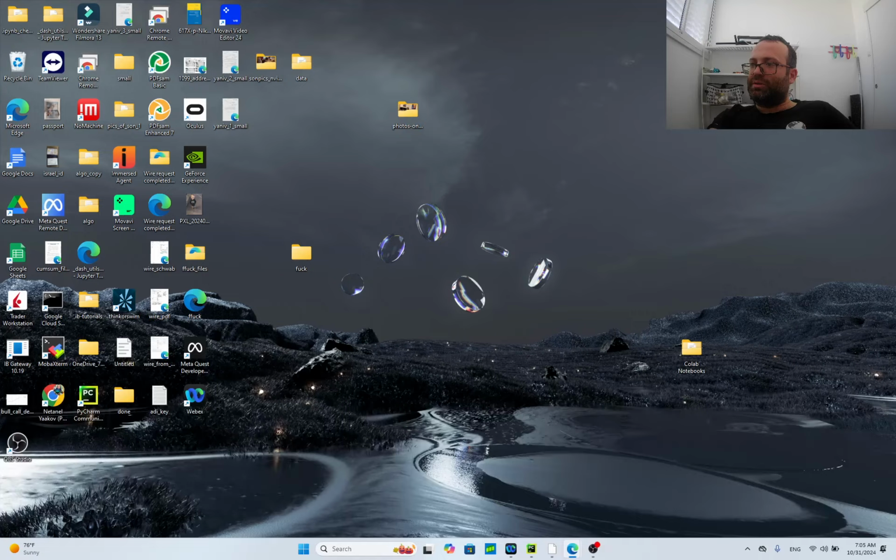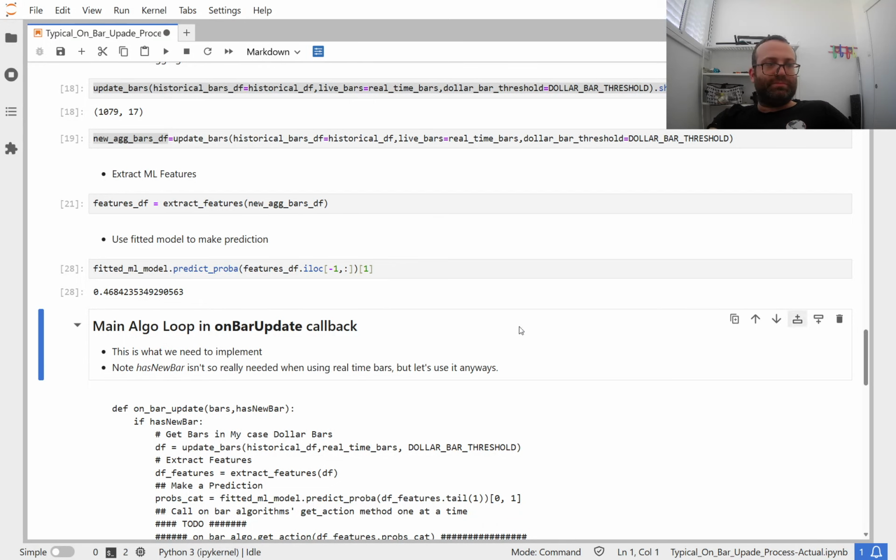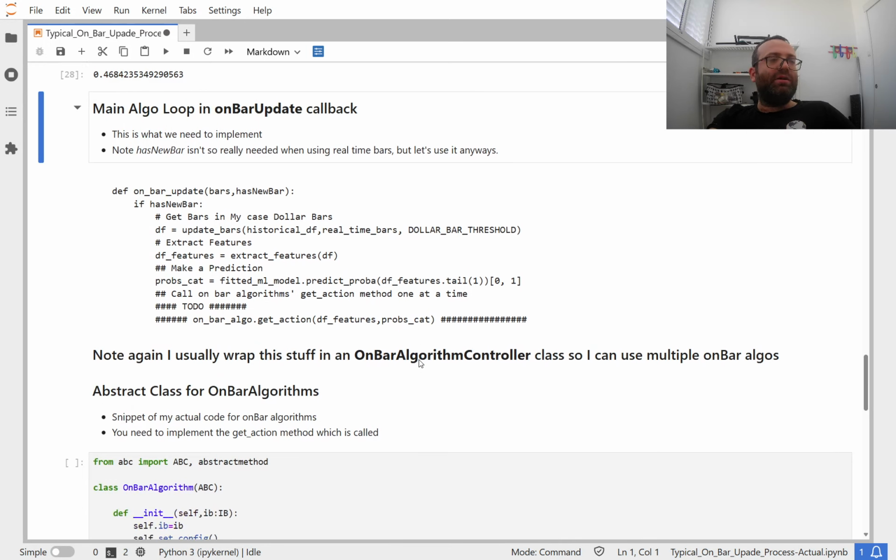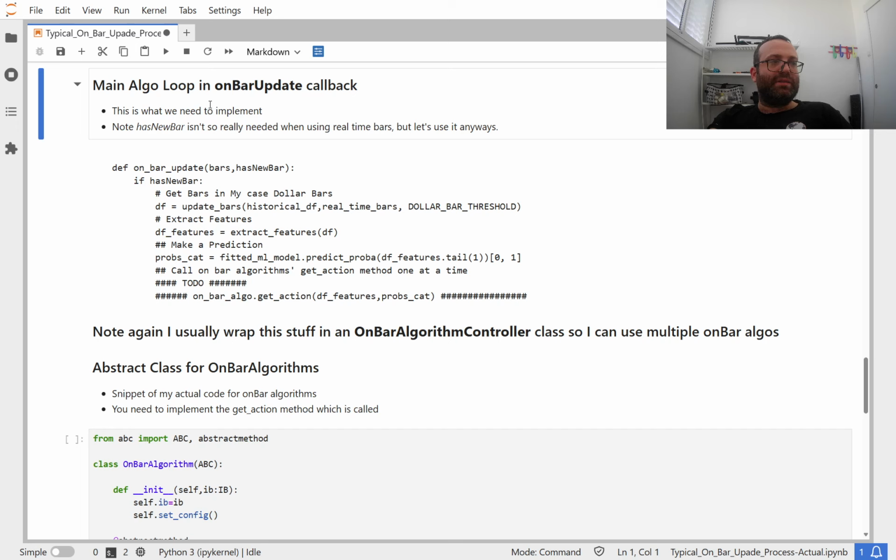Okay, so now let's talk about how you would implement what we need to do. We have this main algo loop in our on bar update callback, and this is what we need to implement. I want to make a small note that for real time bars, has new bar, in my experience, is not really necessary.